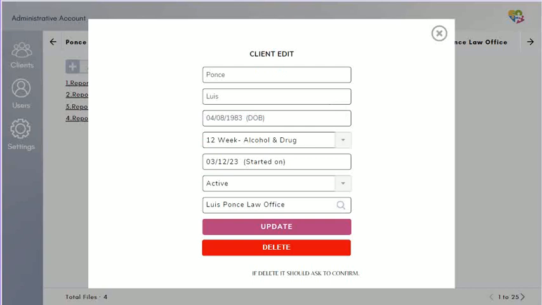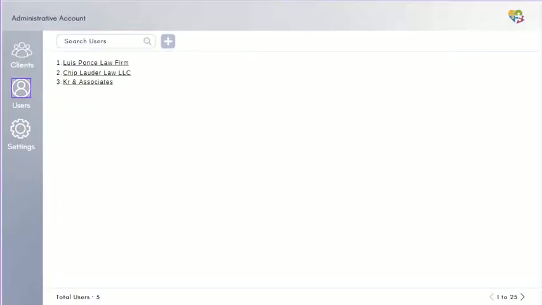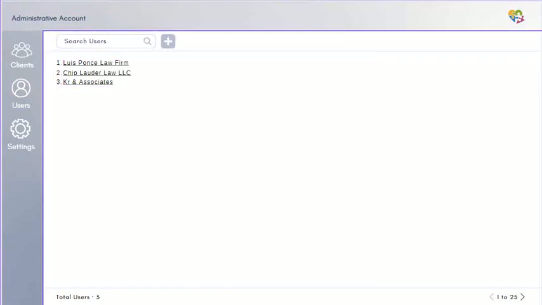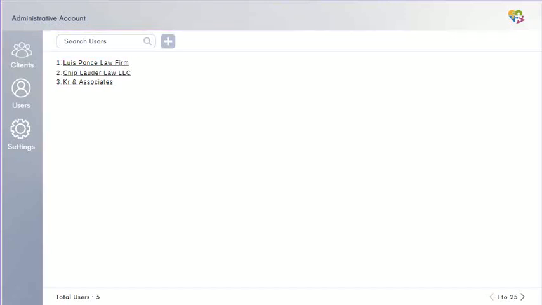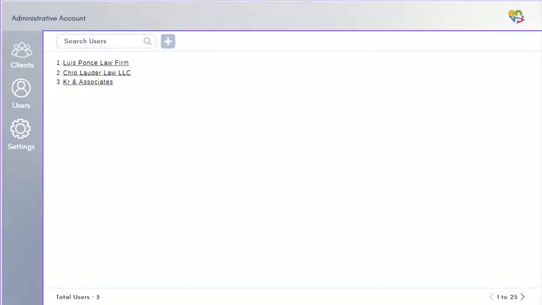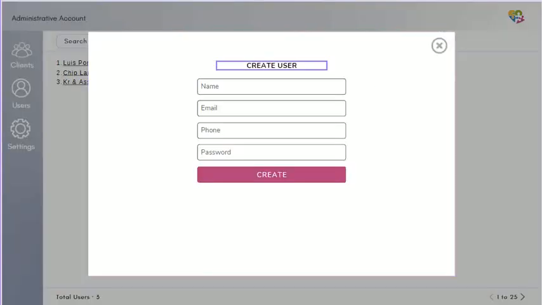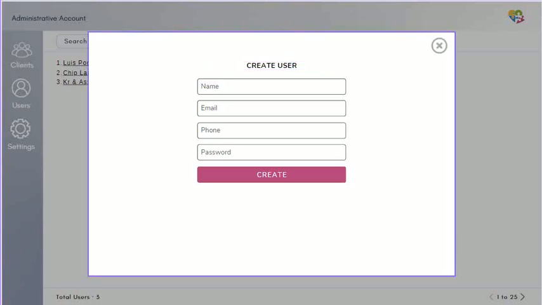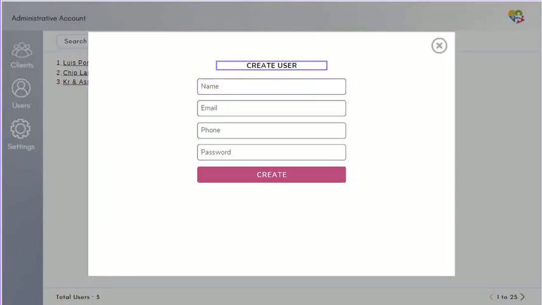Edit, and then for the users tab from the administrative side, we'll click on here, of course, and we should see all the users here, and then a search button too, and the total users. And then if we click on this, that should be to create a user, right? Basically we'll just be typing the name, the email, their phone, and a password.